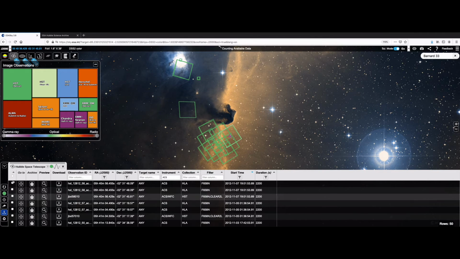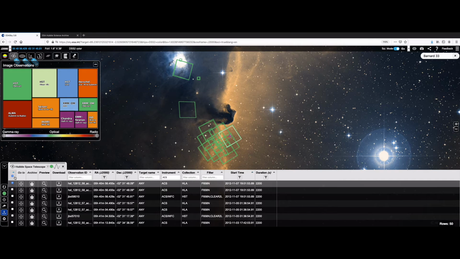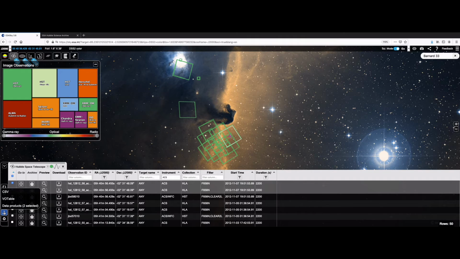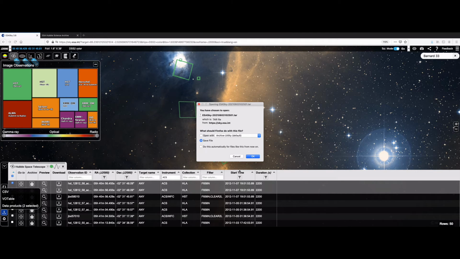So to download the data, either select one, a few, or all of the data, and then go to this download button here and click on Data Products, and you download the data straight away. So this is the same for all other missions.